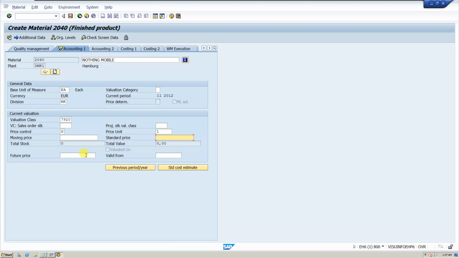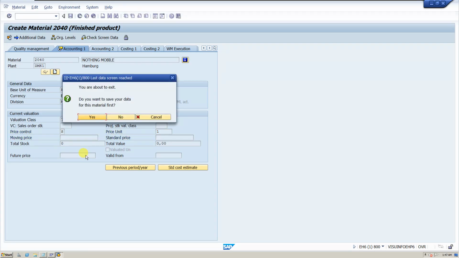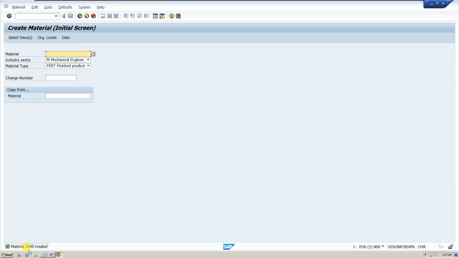Click here. Now the system is asking which price? Yes, enter standard price. Your system will ask you, you are about to exit, do you want to save your data for this material first? Yes. I want to save this data because I want to create the material. So I have given yes. Now you can see material 2040 is created. So I have created one material with industry sector mechanical engineering and material type finished product.